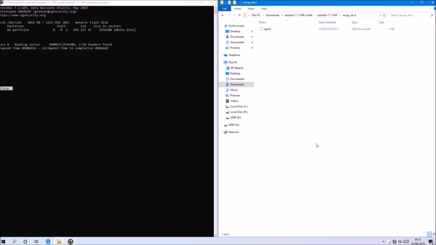So at least where this tool is concerned, the format does a much better job than the quick format, because this basic file recovery tool cannot recover files once a format is used as opposed to a quick format. So as you see, we've not got anything here.